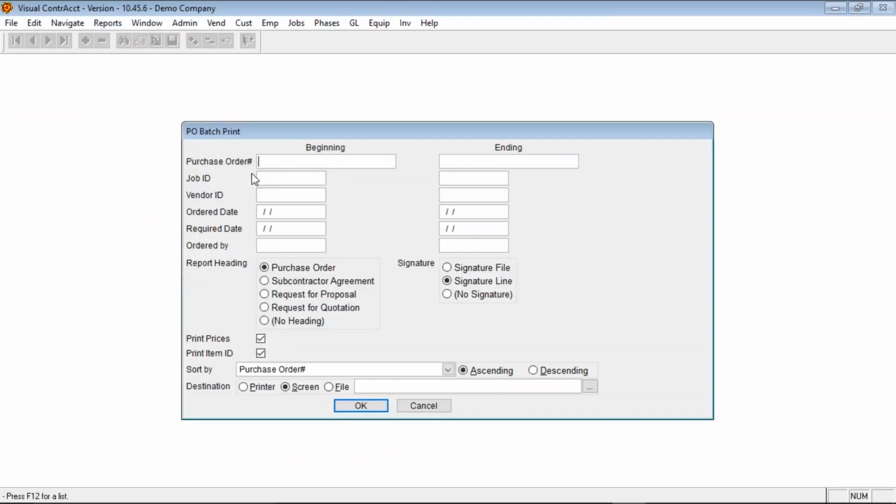Batch purchase order is a way to print purchase orders in a group, so you can print a group of purchase orders at one time. If you're issuing 10 purchase orders to the same company and you don't want to print them one at a time, you could print them in a batch. And you could say a beginning purchase order number, ending purchase order number.